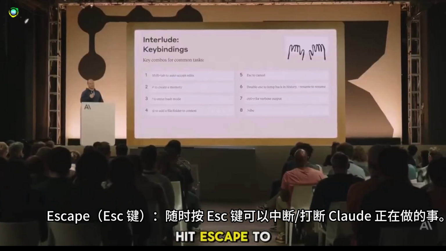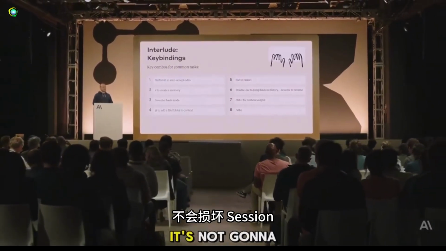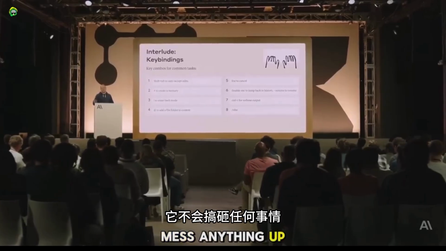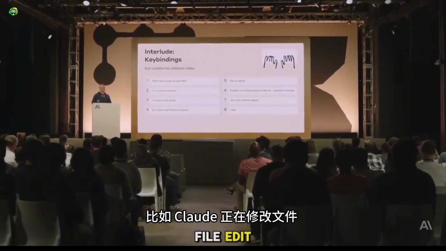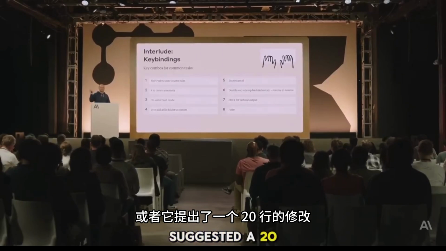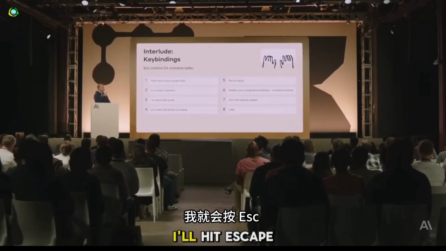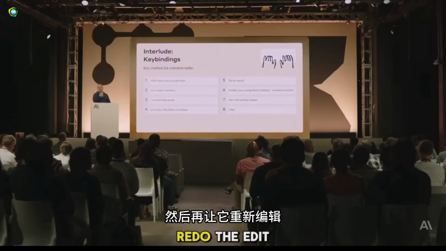Anytime you can hit escape to stop what Claude is doing. No matter what Claude is doing, you can always safely hit escape. It's not going to corrupt the session. It's not going to mess anything up. So maybe Claude is doing a file edit. I'll hit escape. I'll tell it what to do differently. Or maybe it suggested a 20-line edit, and I'm like, actually, 19 of these lines look perfect, but one line you should change. I'll hit escape. I'll tell it that, and then I'll tell it to redo the edit.